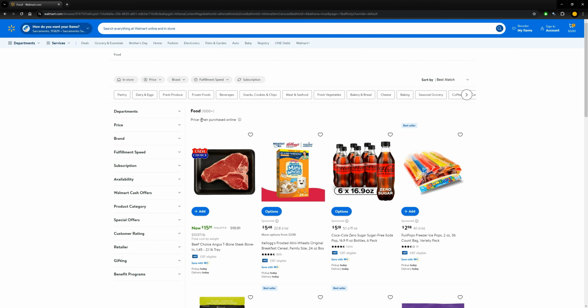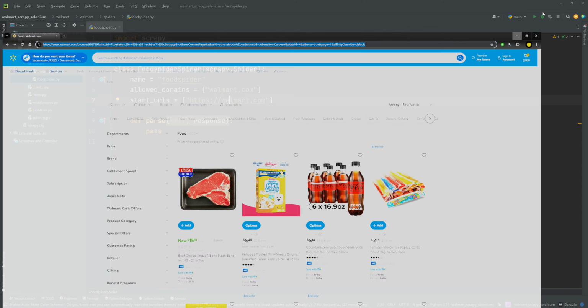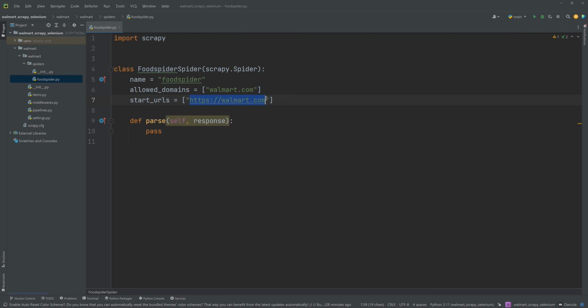Okay, now we are at the same page as the first one, but the URL is a little different here. We have the page number here, page 1, and we will take the URL like this because I will use this in the later parts of this project. I'll copy this and paste it in here as the start URL.